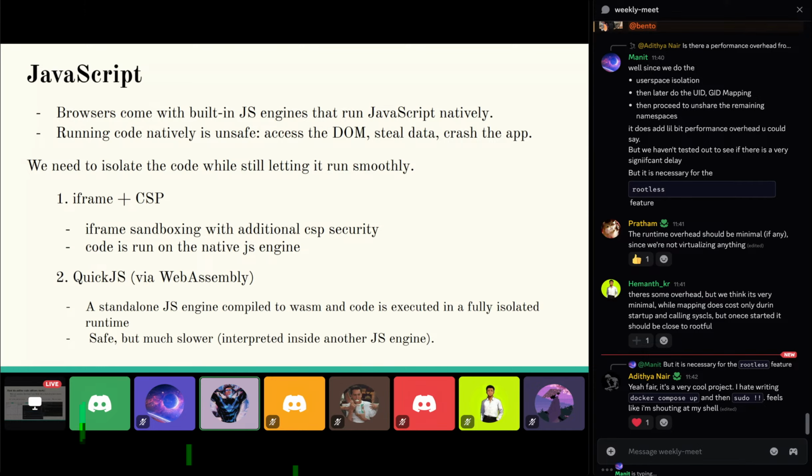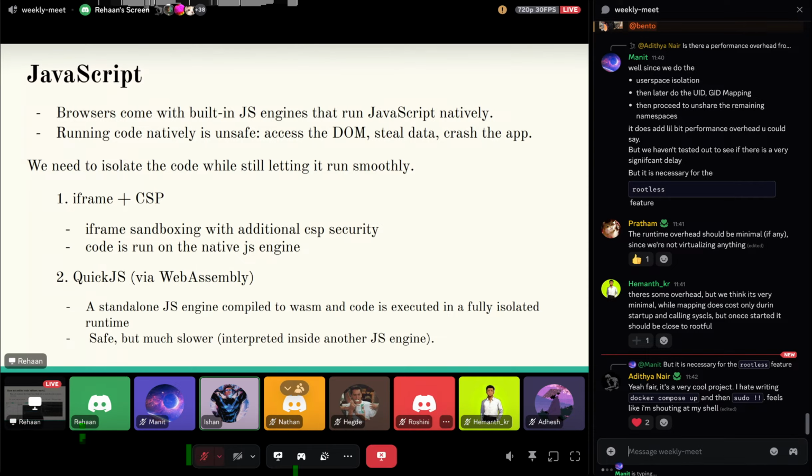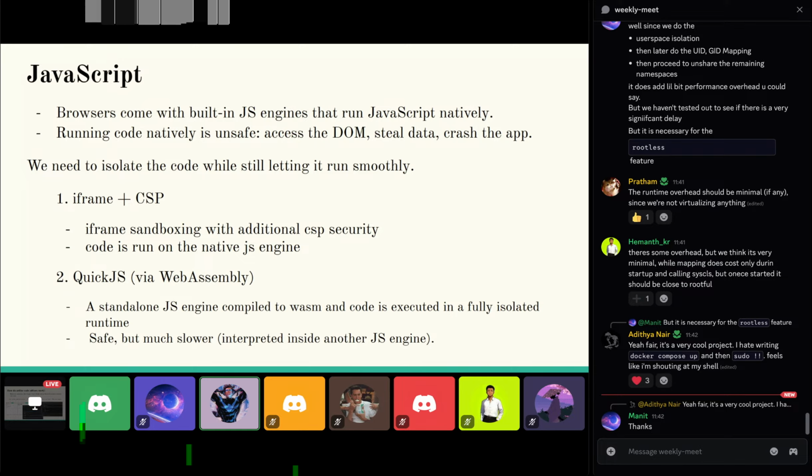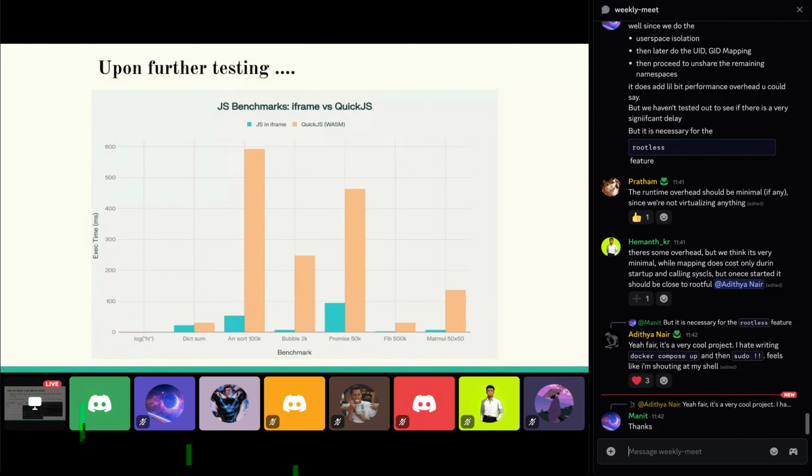And then the WASM approach would be to use QuickJS, which is a JS engine, which we would compile to WASM, and then the code would be executed in the bytecode that QuickJS forms. This would be safer, but as we'll see, this was much slower than the iframes. We can see in our benchmarks that the QuickJS approach took way longer in most cases. So we decided that we would go with the iframe plus CSP approach because it gives us a good balance of performance and security.